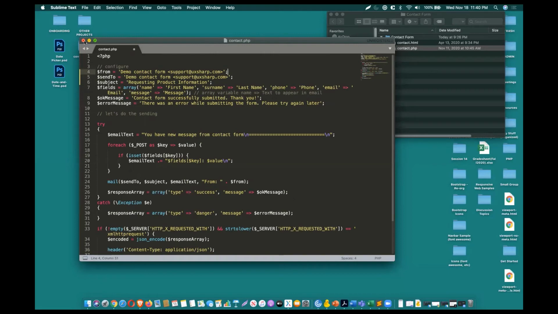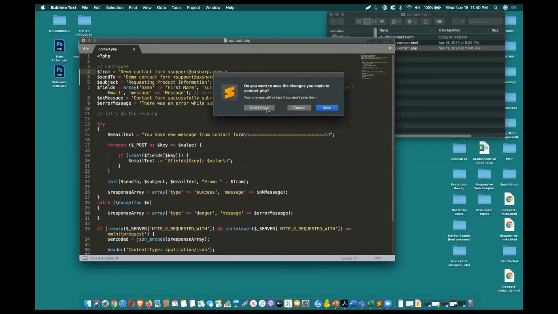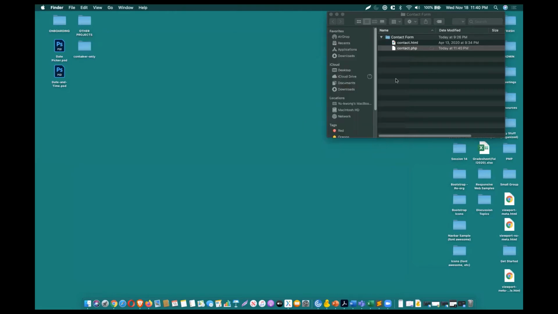So, let me save it. Save, okay. So the next step is to look at the contact.html, and this is the file. All right, let me pause it and then I will come back.